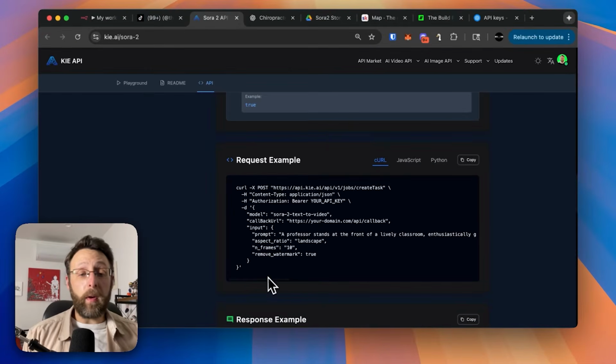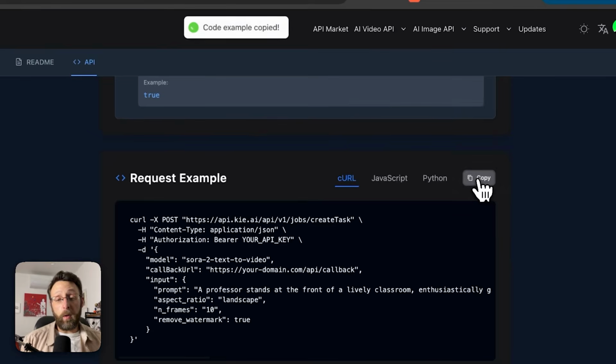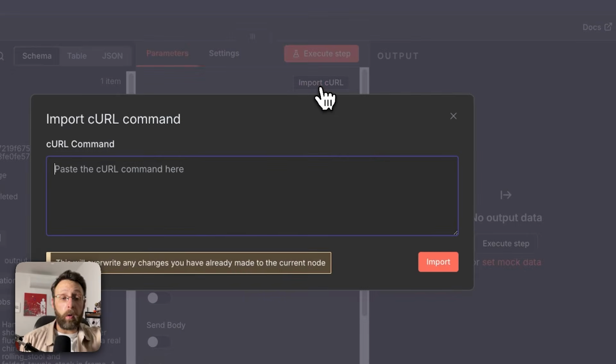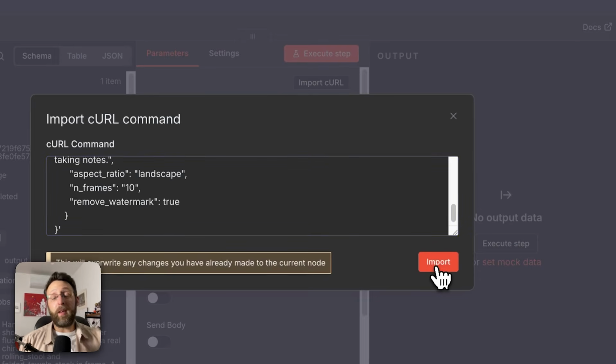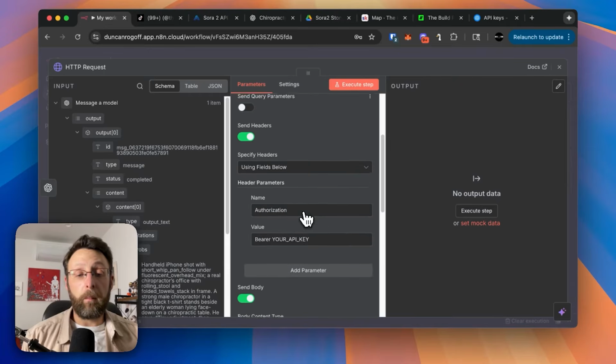And good news, all you really have to pay attention to is what's called a curl request, which is this thing down here. And really, you just want to copy this. And if you come back over into N8N, you can click import curl. We can go ahead and paste this in, and we're pretty much all set up. There are a couple more things we need to do.